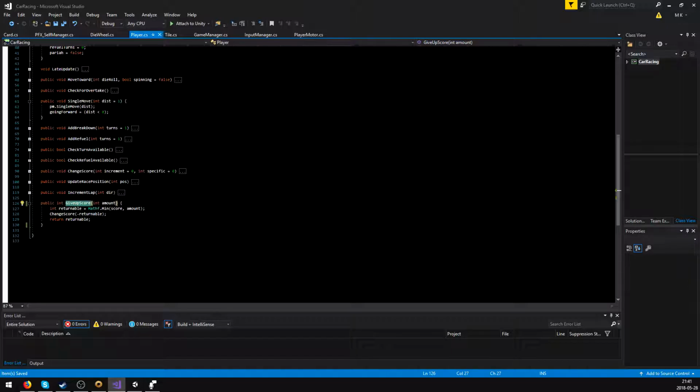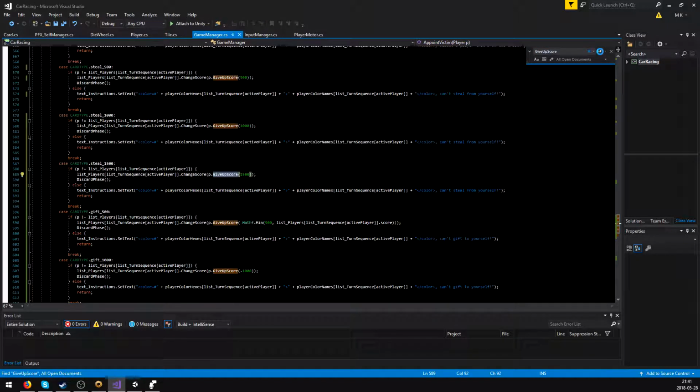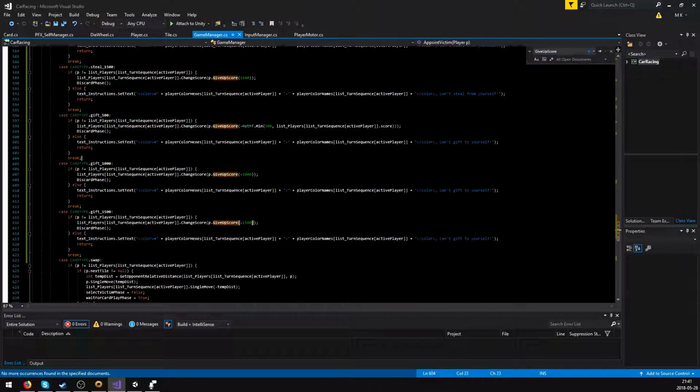Now hit Control F. I need to go and see where it is. I think it's going to be in only 6 places. Okay, yeah, and steal, gift, nothing more. So now here is where we need to make the changes. It's not give up score, it's going to be change score, and this is correct by minus the amount. Okay, save.